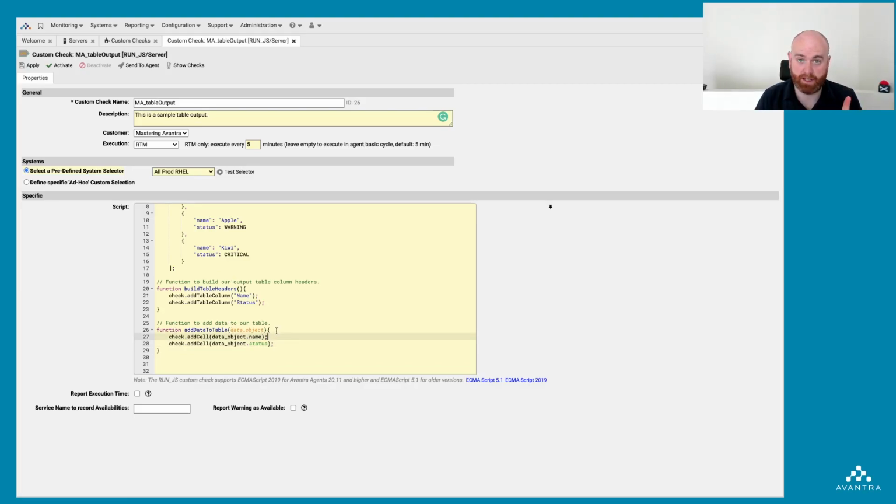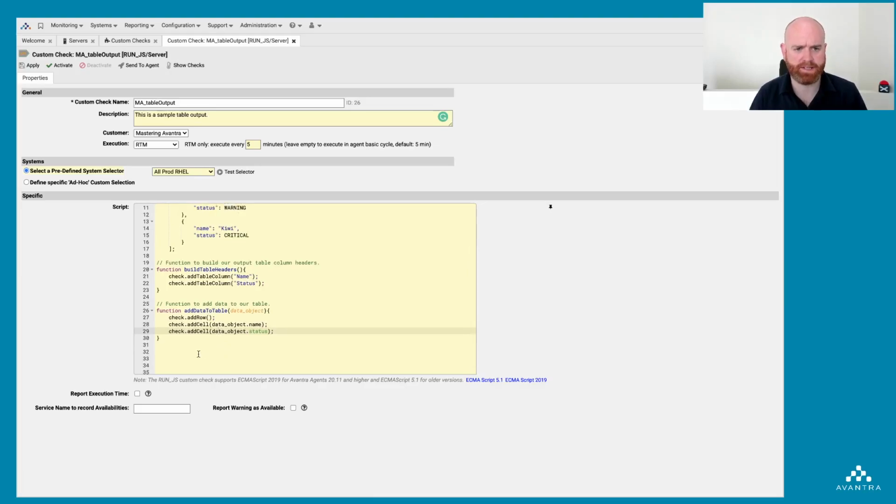Now, I've forgotten something here. I can't just add cells, because how would it know where the cells need to reside? I need to tell it at the start of each data entry, check.add row, like this. And that adds a new row to the table, and then we add the data into that row for the table. Okay, nice and simple. And then finally, we need to call our functions. So the first thing we're going to do is we're going to build table headers, like that.